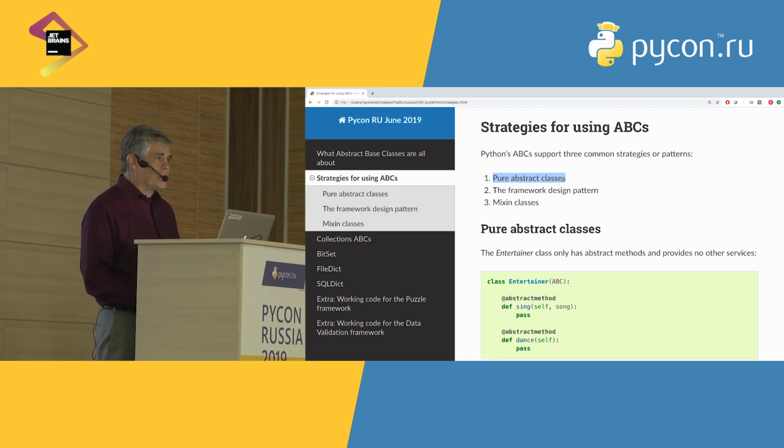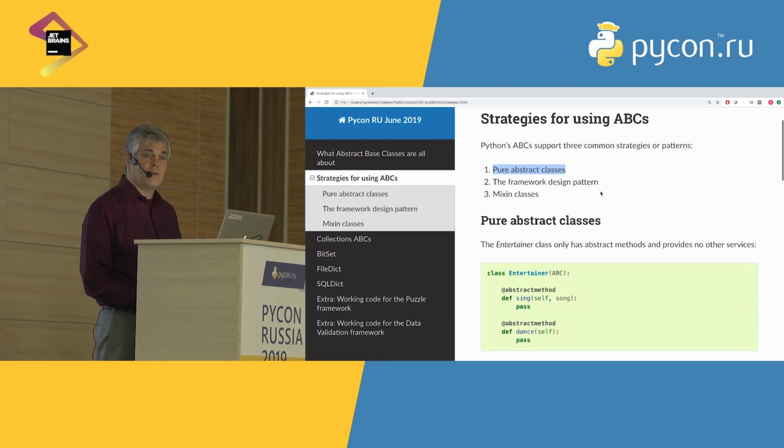In those languages, abstract base classes are fully abstract all of the time, and they do nothing else for you other than specify a formal relationship. And so you don't get any extra firepower from that. However, in Python, we use them in 2 other ways as well. One of them is called the framework design pattern, and the other is mix-in classes. And the message I came to bring you today is we've got some mix-in classes for you.